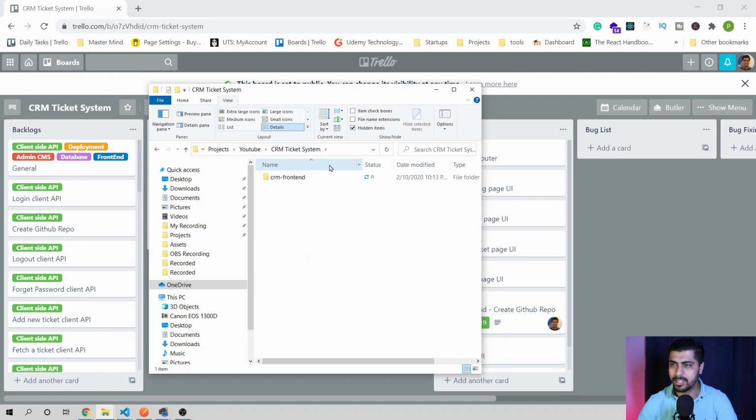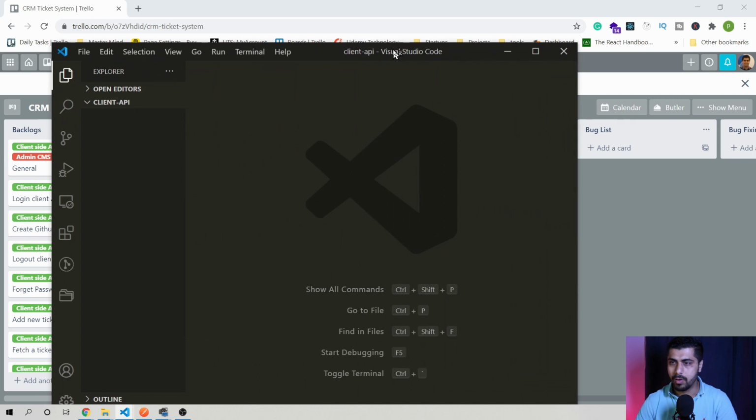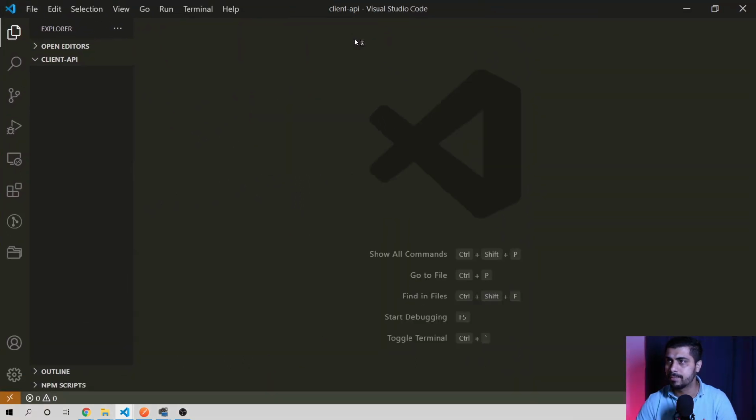I'm in my CRM ticket system folder. What I want to do is open a folder called CRM client API. I'll just say client API for now. And I want to open this folder in my VS Code so that we can start writing our project. So let's minimize that. Okay, my VS Code has opened here.